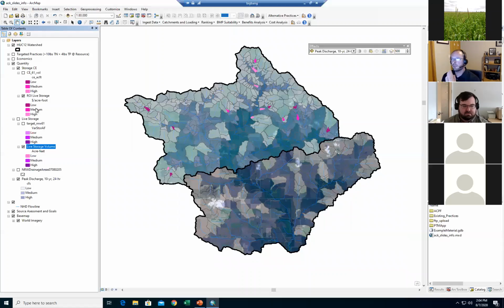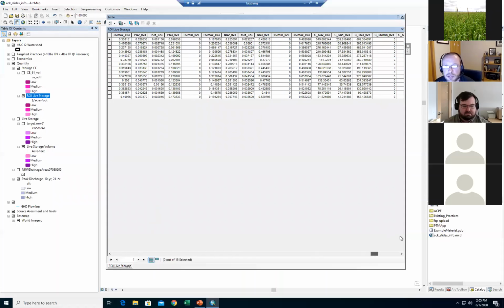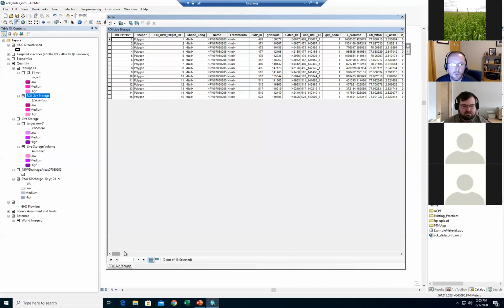So again, we got to flip our thinking a little bit here. For live storage, we wanted dark purple, a lot of storage, at least in theory, that's what you'd want. For return on investment, we're flipping the script. Again, we want lower values. We want to spend less money to add an acre foot of storage to the landscape. And so when I open this attribute, we should see some of those values within here.